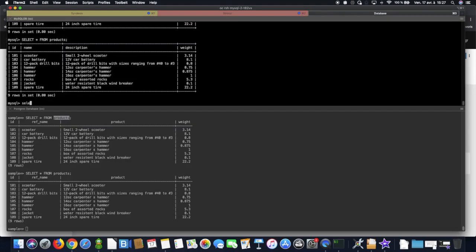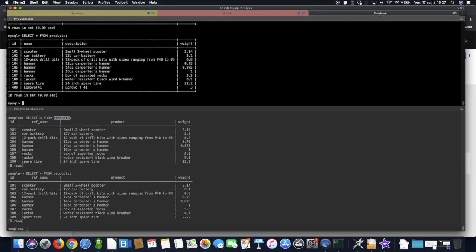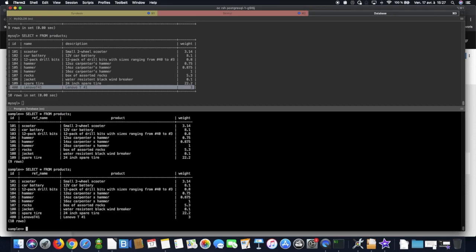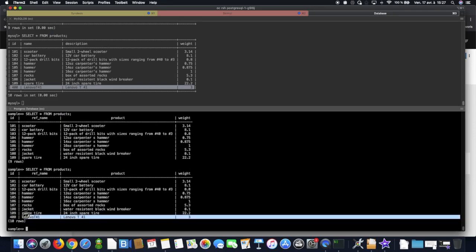Now in my SQL database, let's see if our new product has been stored. Yeah, it's stored as you can see here. And now let's see on the Postgres database if we have exactly the same data stored. Here it is. We can see here the same product stored as well on the products table in Postgres database.